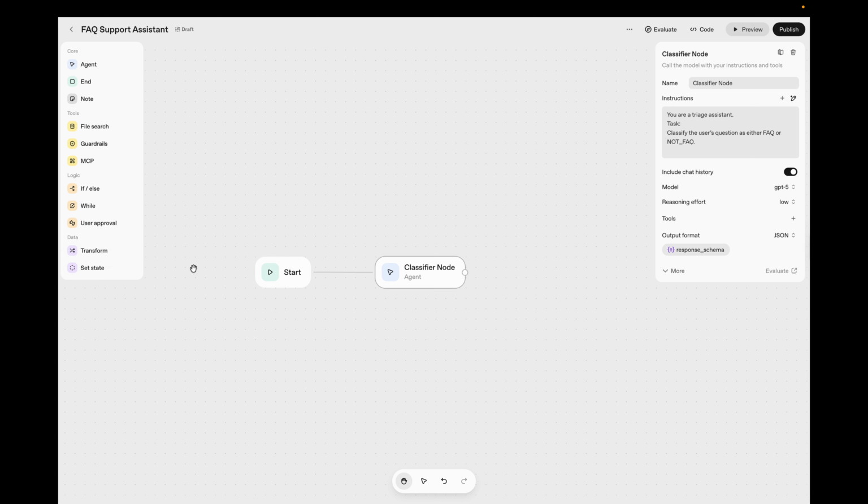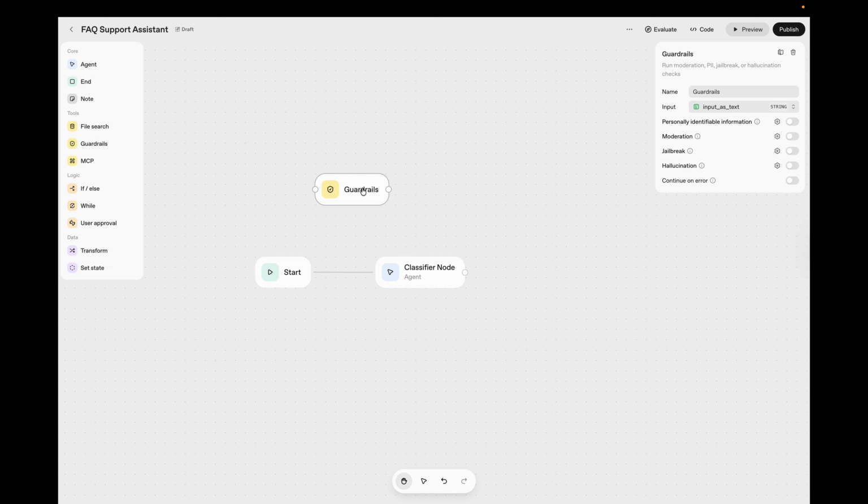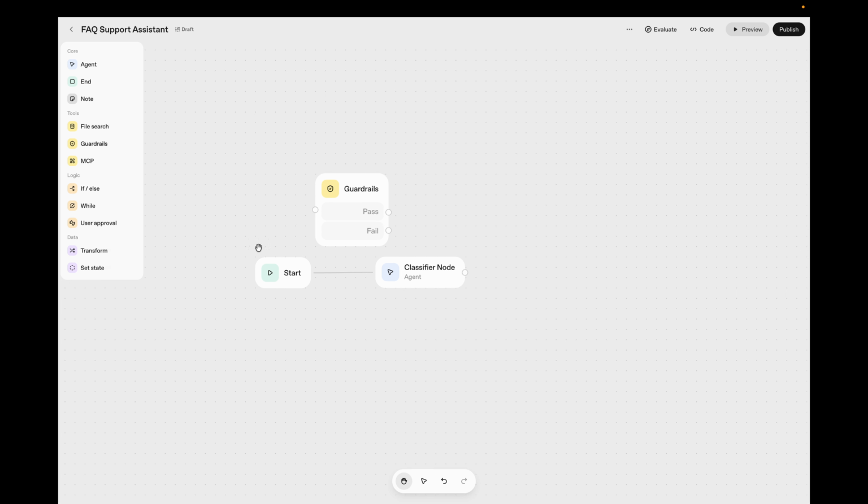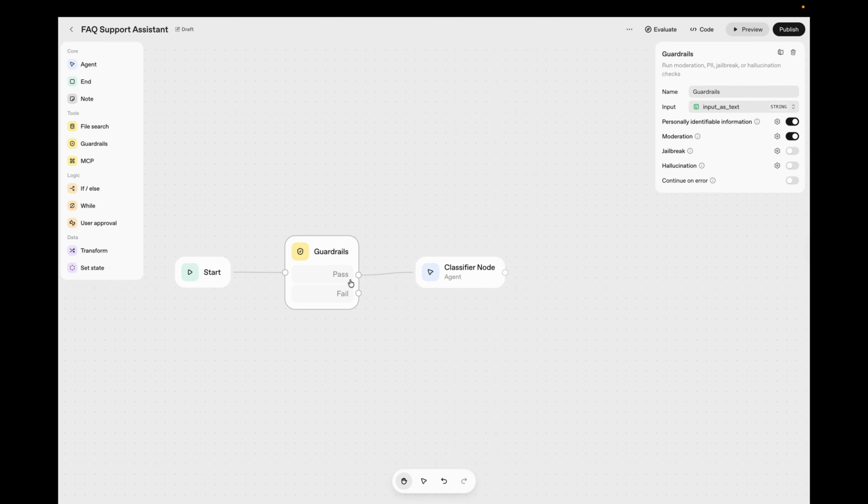Before we move on, I want to add a guardrail here. What it does is some security checks. If you look at the detailed metadata, you can see there is a personal identifiable information filter, moderation filter, jailbreak, hallucination, and continue on error. For my project, I'm going to turn on the personal identifiable information and moderation filters. Next, I need to connect this guardrail with these two nodes. For that, first I need to remove the existing connection and connect it with the Start node and the Classifier node. Let me beautify it a little bit.